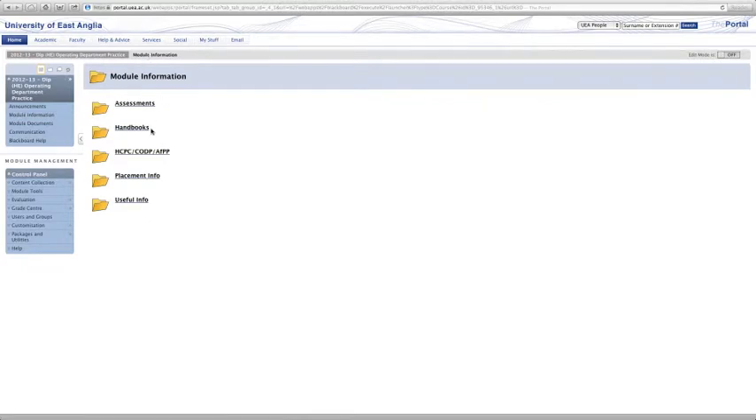Under assessments, we've got handbooks. It's pretty self-explanatory, contains your own ODP specific handbook and also the generic core handbook that all NSC students have. The next folder contains information from your professional and regulatory bodies, such as the Health and Care Professions Council, who regulate ODPs, the College of Operating Department Practitioners, who are our professional body, and the Association for Perioperative Practice, which also contain documents and information which will influence perioperative practice and ODPs. So we'll click on this now.